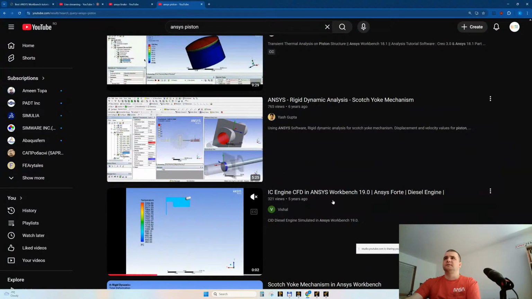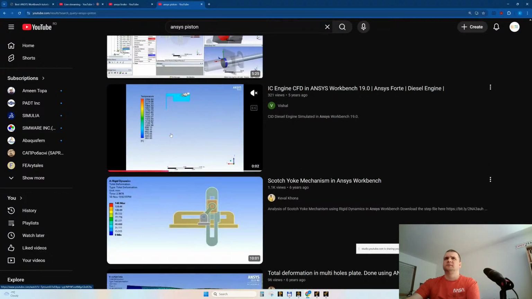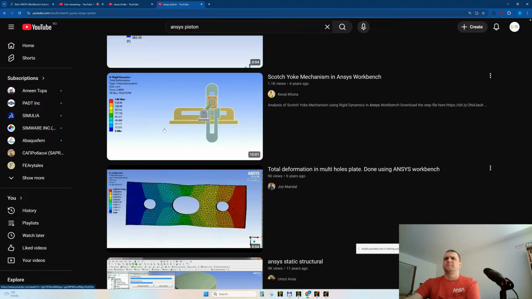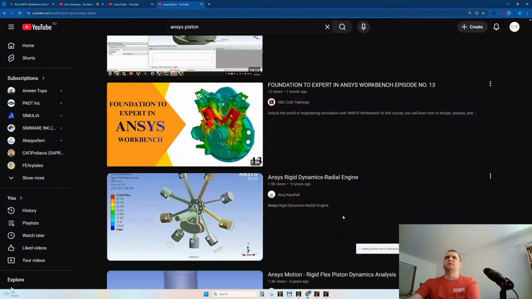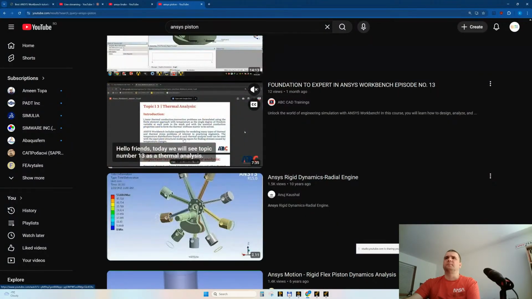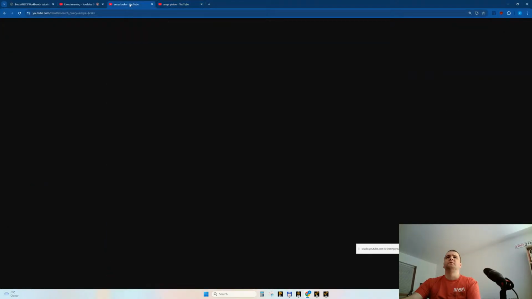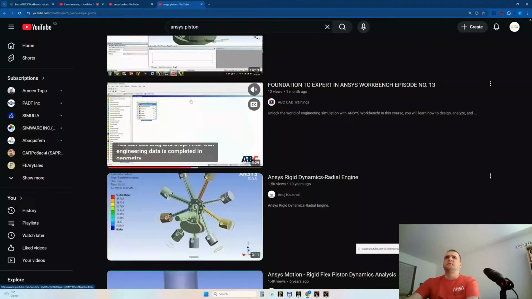ANSYS rigid dynamics analysis, Scotch yoke mechanism. Foundation to expert in ANSYS Workbench. Oh. Oh my God. By the way, we should change to ANSYS brake because we are not on the piston anymore.